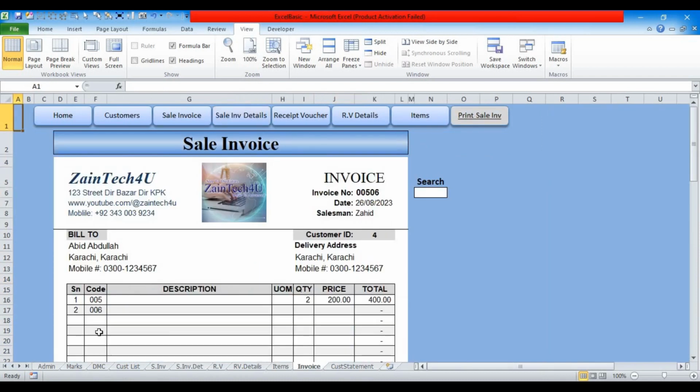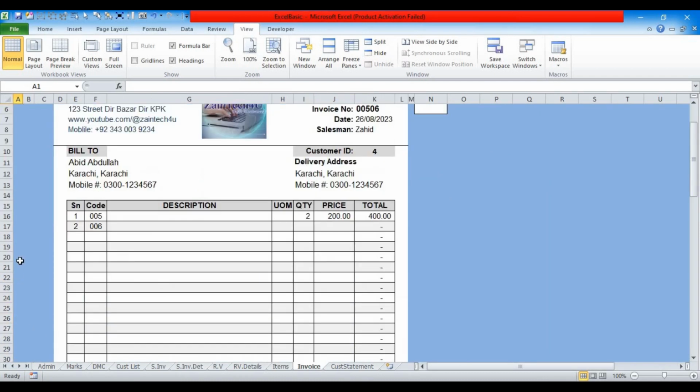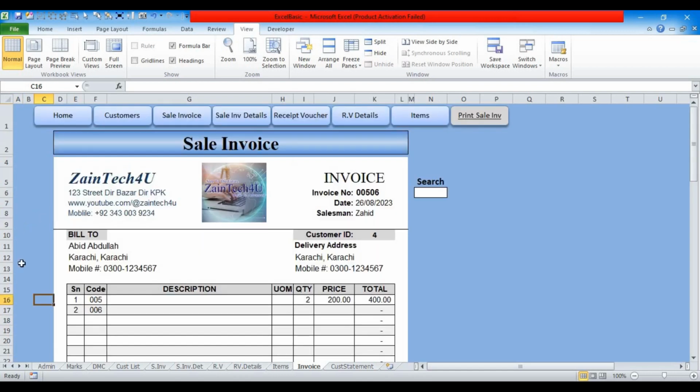For that I'll use a helper column. Many times you have to use a helper column, and then I'll hide it. I'll just change the font color to the same as the background, and it will not be visible. So how am I going to create the unique ID? The same way, I'll use equal to, select the invoice number and the serial number. Press enter. What I get is 506, but I have to fix the invoice number.